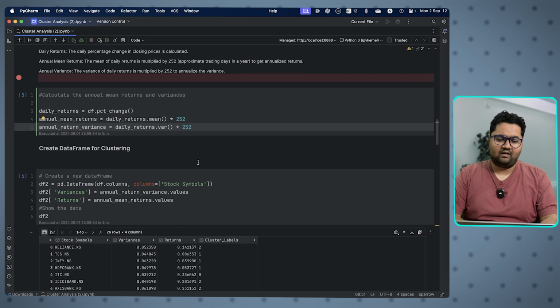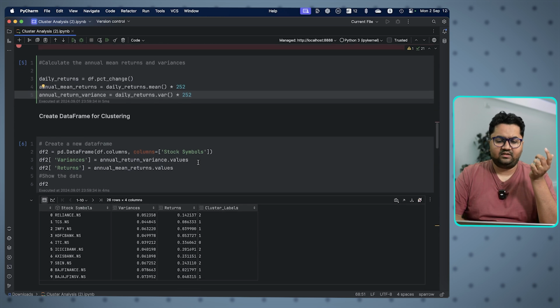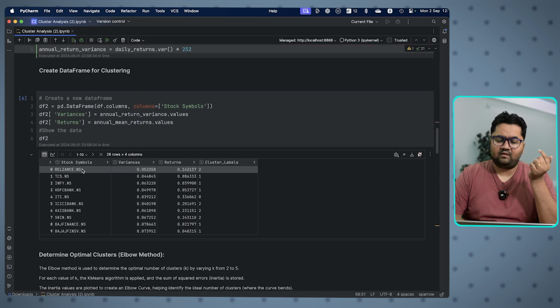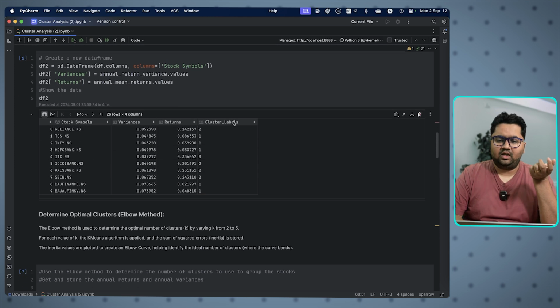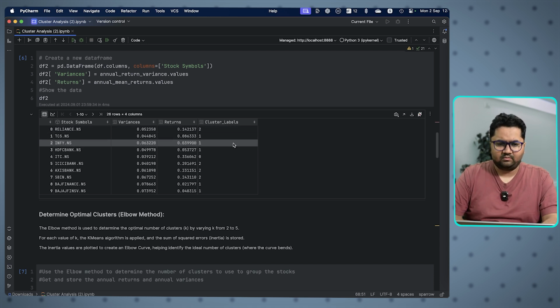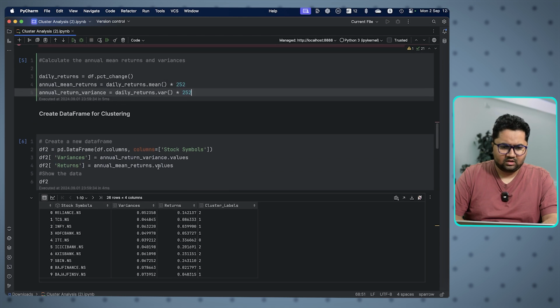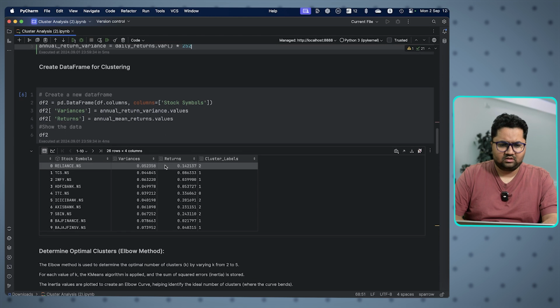So once we have the variance and return for the year, we have the stock symbol, we have its variance, and we have its return. And then we are trying to give it some sort of cluster labels as well, right? So cluster labels are just random numbers right now allocated. Let's see where they are. Yeah, these are just random values.